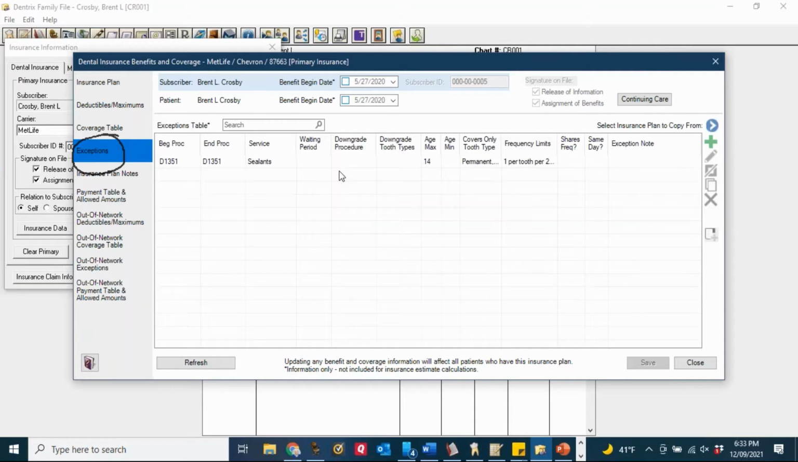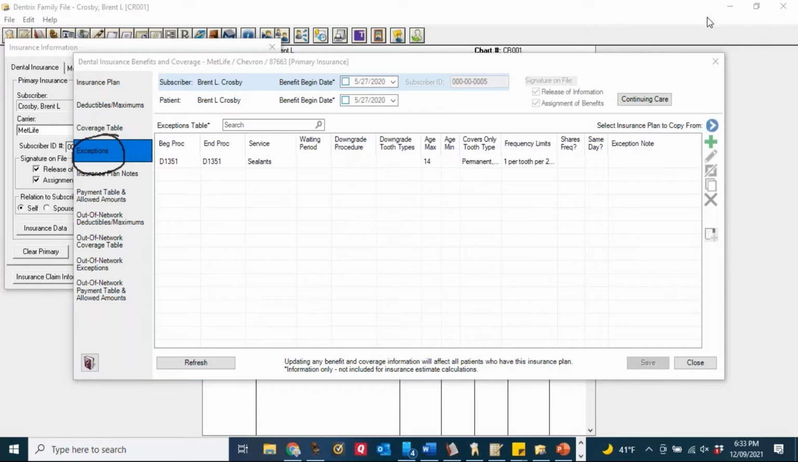So this exceptions table is where you can add those, like sealants are only covered up to the age of 14 on permanent molars only. Or maybe this plan only covers PFM crowns, and they don't cover porcelain crowns. You know, so those really weird things, those downgrades, those waiting periods.